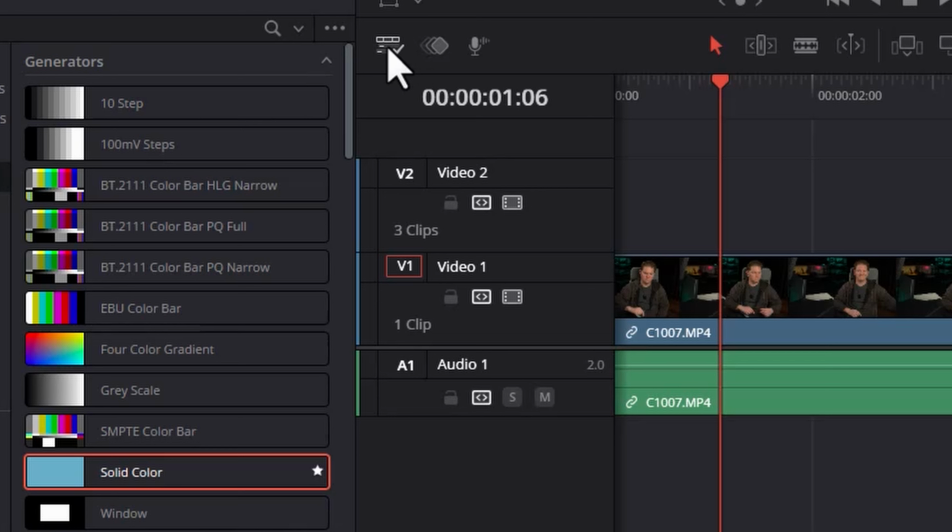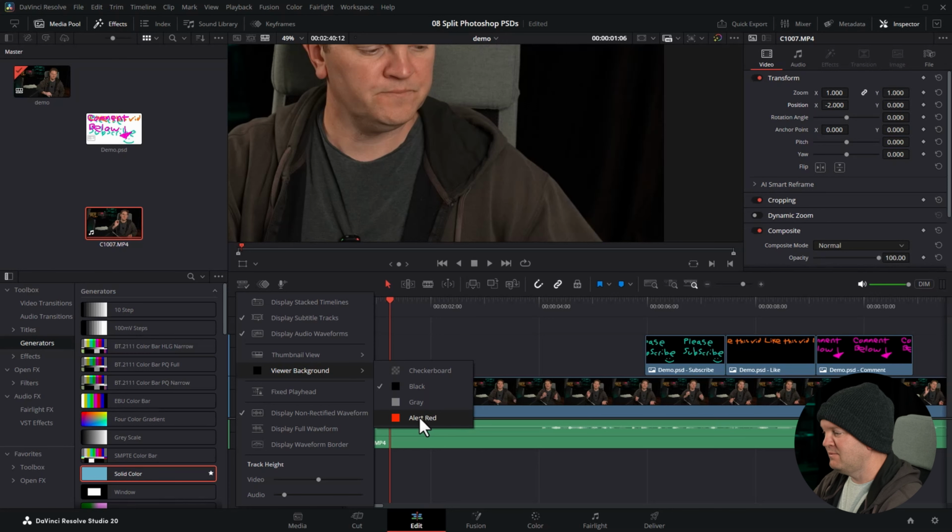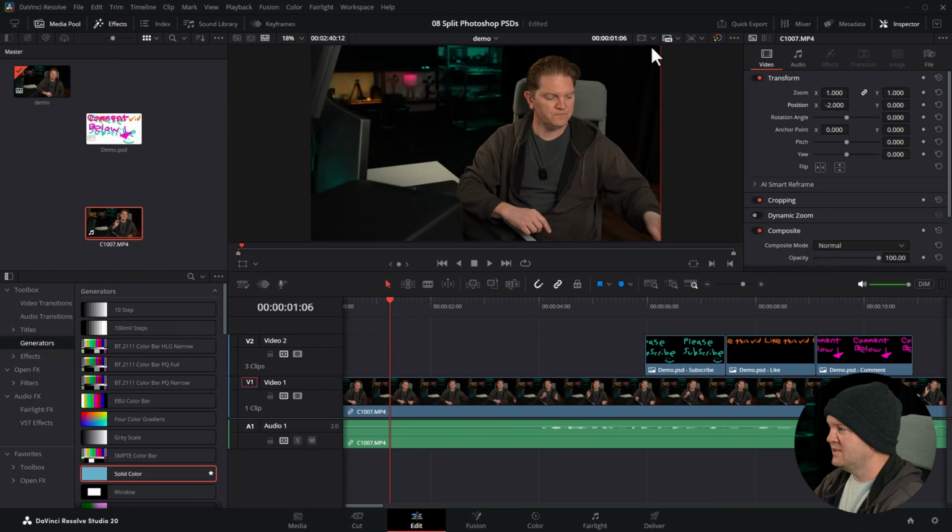DaVinci Resolve 20 introduces a new option. So again, click this button, come down to viewer background, and we've now got this new alert red, which is really nicely named. If I click on this, we can see this really bright red strip here, and this is an indication that we've actually got a problem because we haven't quite centered up our image.